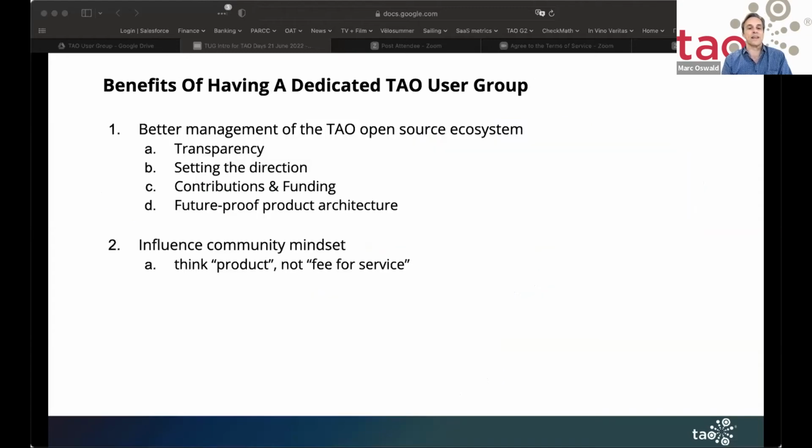The benefits we're getting from this is transparency. So by having anyone who's interested in advancing TAO to work with us on setting the direction, and then also working with the user group on ways on how to get it funded, or how to secure contributions. And we believe that ultimately it makes for a future-proof product architecture, and that is also very attractive from a feature point of view. So that is the objective of the user group.